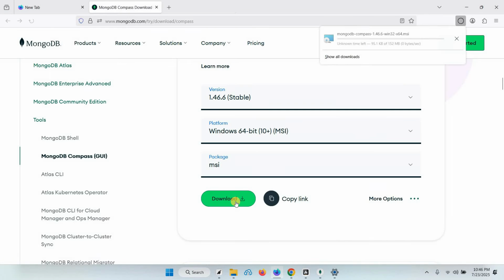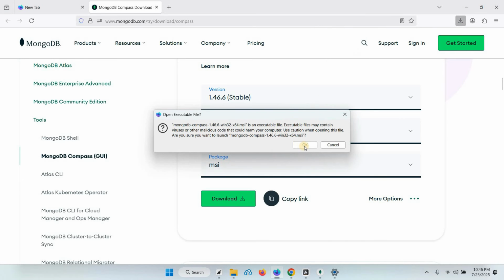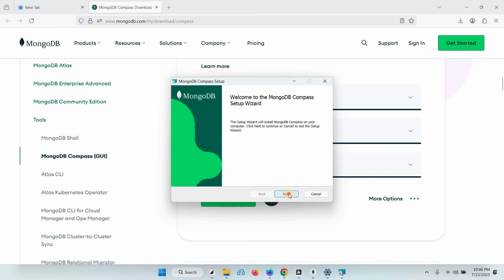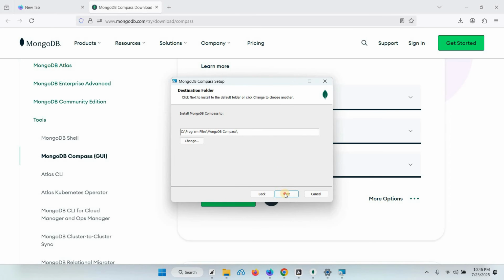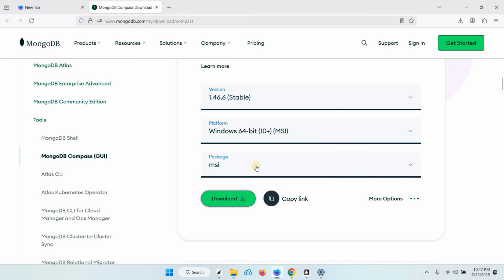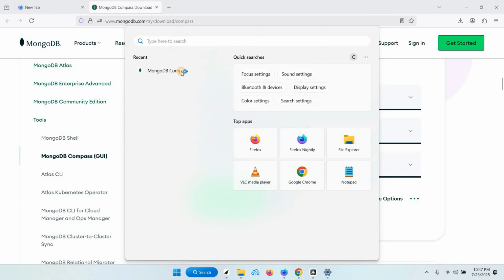and click Download. Okay, let's run our installer. Click Next, Next, and let's install. And click Finish. Let's open our MongoDB Compass.